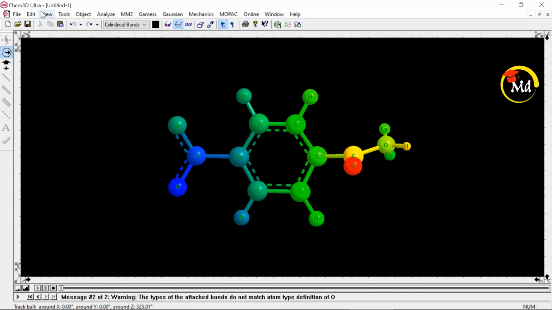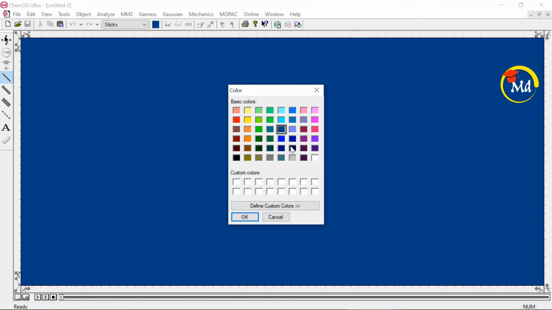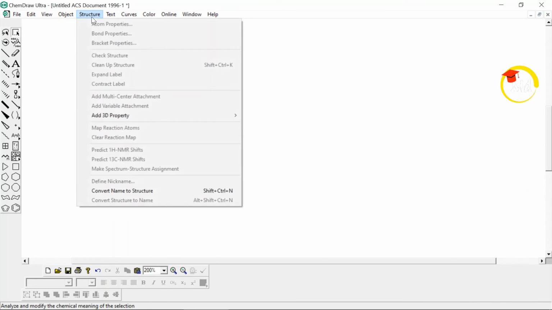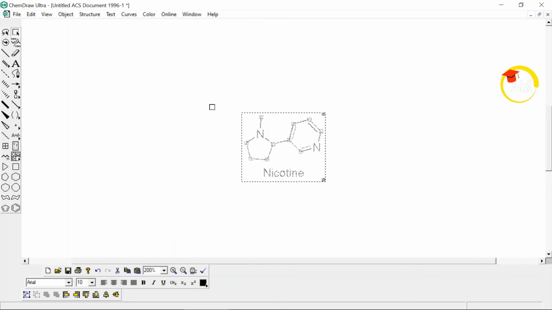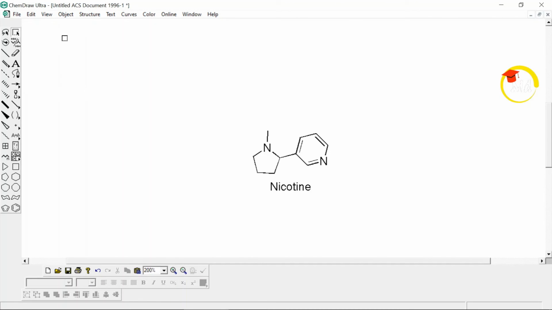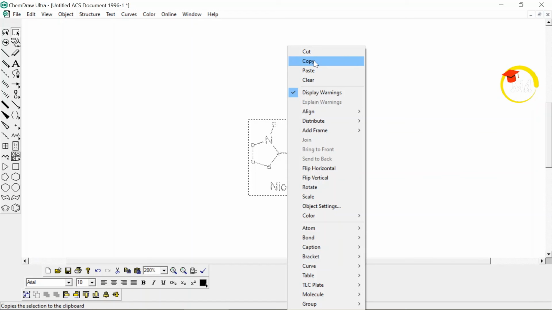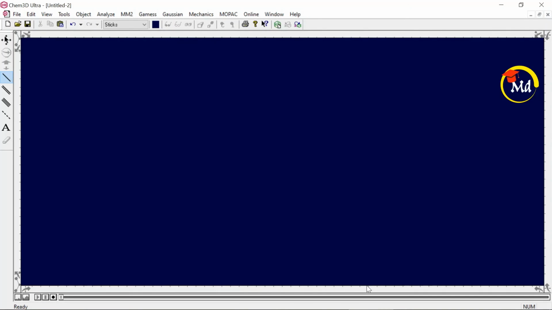Alright, so before that I want to change this to new model, and again the background color. Now just open your ChemDraw Ultra and write down nicotine here. So the structure of nicotine has been placed here. I'm going to select it and clean this structure. Alright, after cleaning I am going to select this, left click on it and select copy, and then go to the Chem3D homepage and just press Ctrl V.